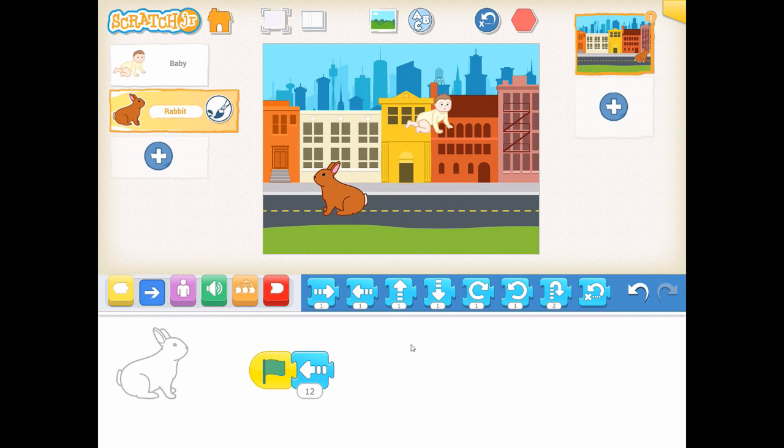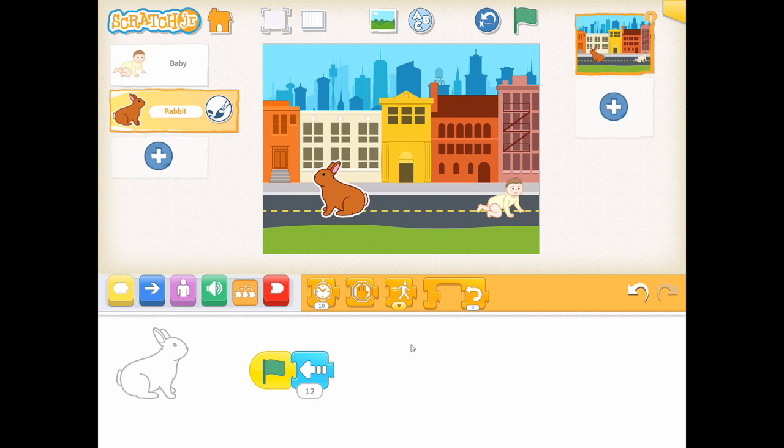And they said, well, the problem is the bunny was moving before the baby got to it, so the bunny needs to wait. Now lucky for us, there is a wait block. So if I go to the orange blocks, there's that little stopwatch there. It says 10 right now, so I'm going to move that and I'm going to put it in between these two blocks there. So it's waiting.